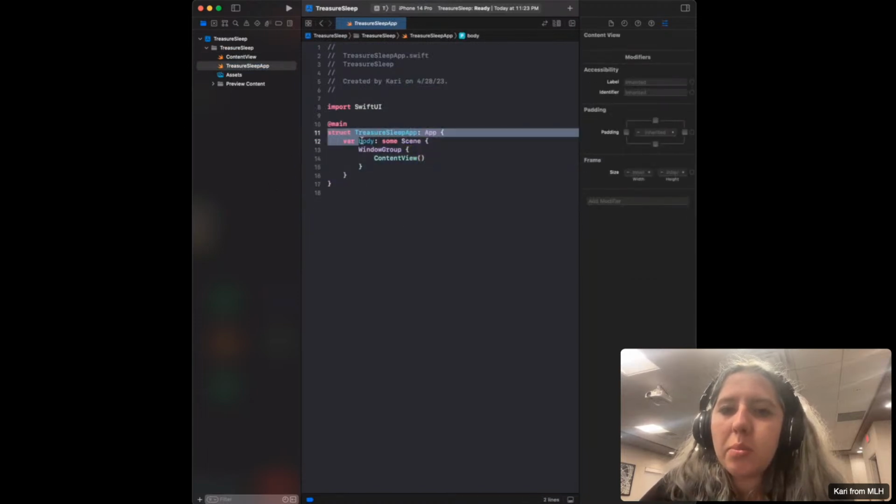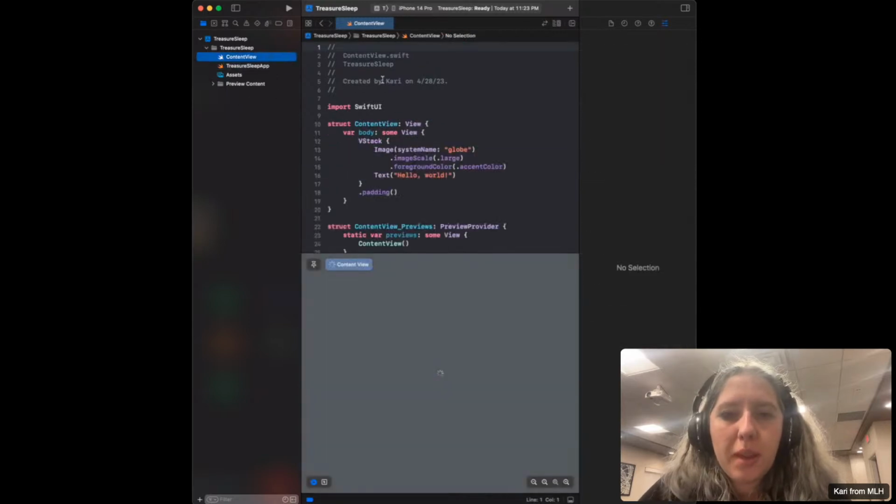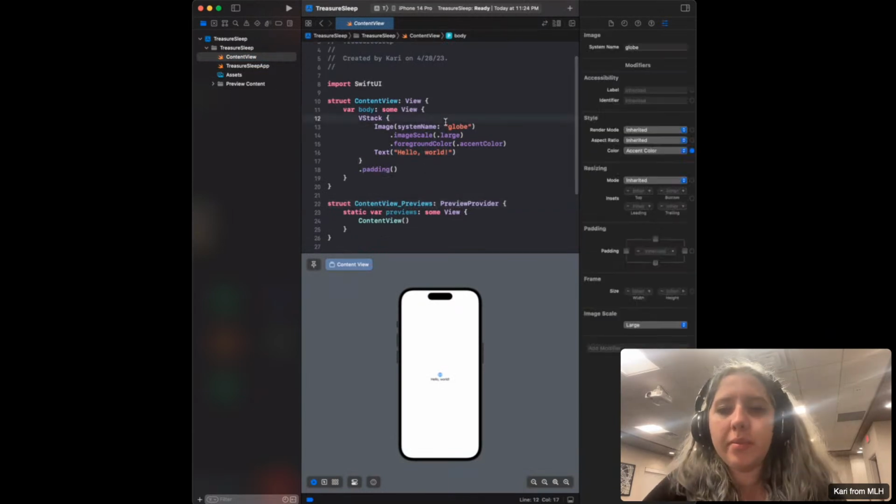What this is pretty much saying is that when we start up the app, I want to have a window group that is going to launch Content View. And Content View is this right here. So it has a bunch of different attributes, and we can mess around with these.